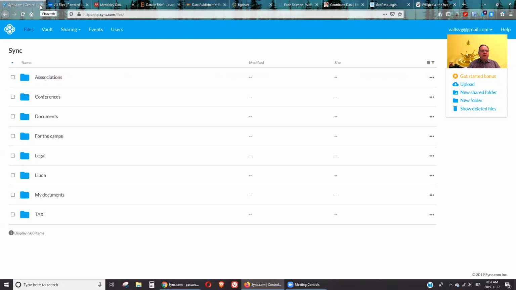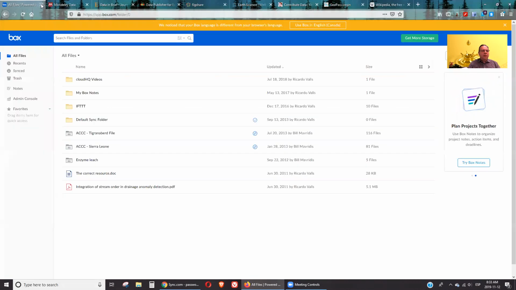There are many other systems online. One of them is The Box, and iCloud, CloudMe. You can just go to Google, make a search and say free drives, and it will give them to you.